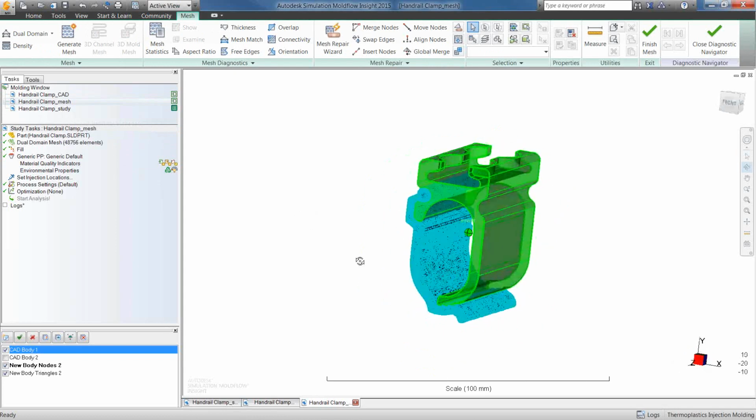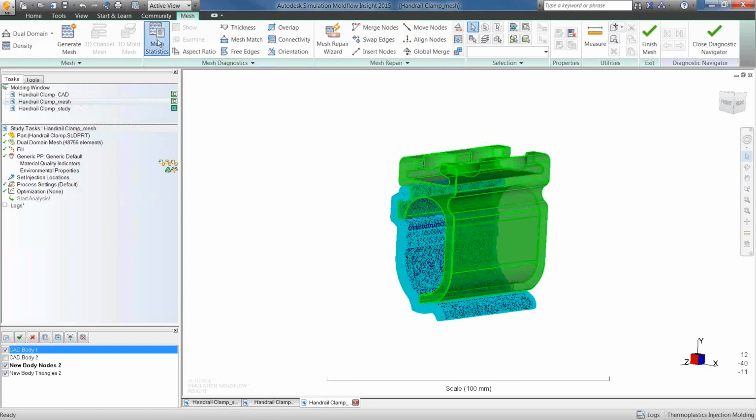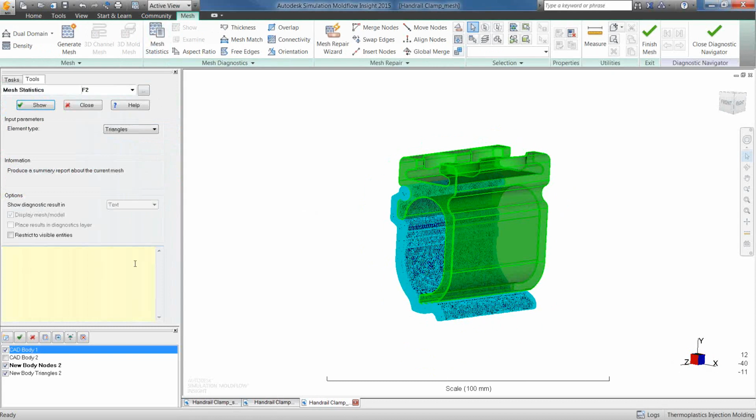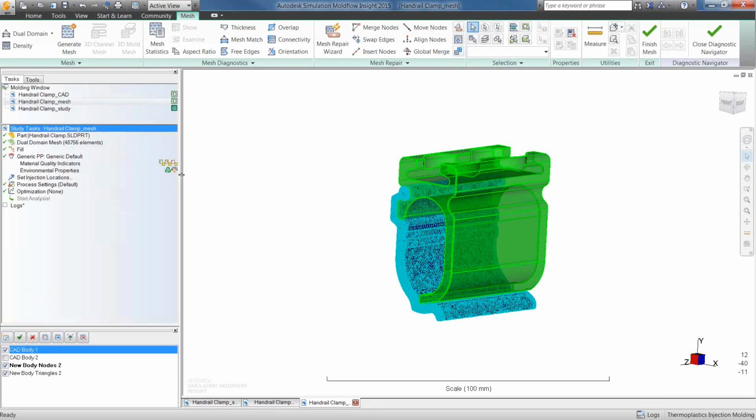So visually it looks okay. You can always check the mesh statistics. So you'll scroll through here. Not the best. This part does have some rounds and features that we could eliminate through CAD Doctor if you have CAD Doctor, or you could get rid of them in your CAD package. So that's pretty simple.